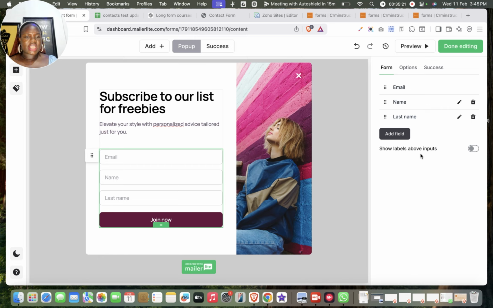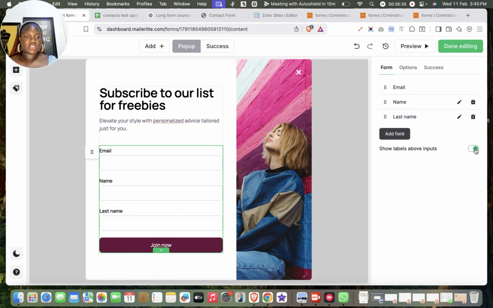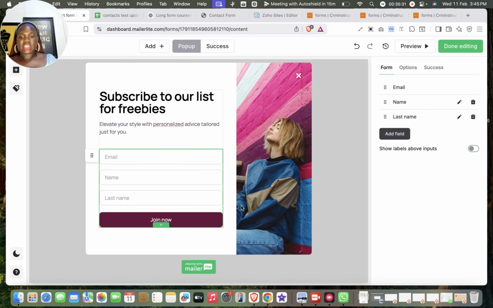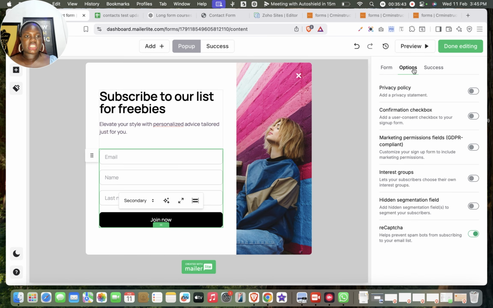You can also decide to show labels above as inputs. So that means you can show the label above the input box. You can also decide to toggle this off if you do not want that. And also you can change the color of your button. You can use the primary color or the secondary color, whichever one works for you. You can also change this image. So let's see how we can change this image.